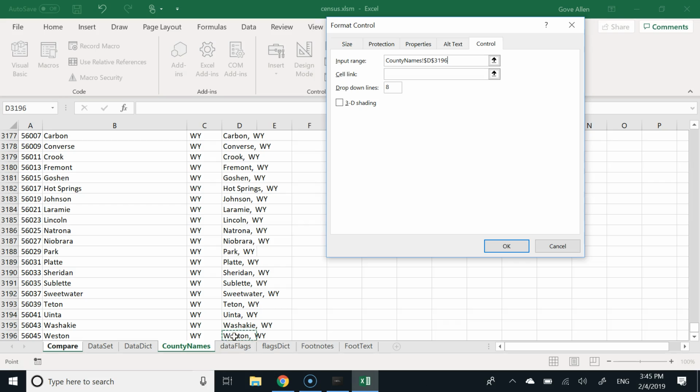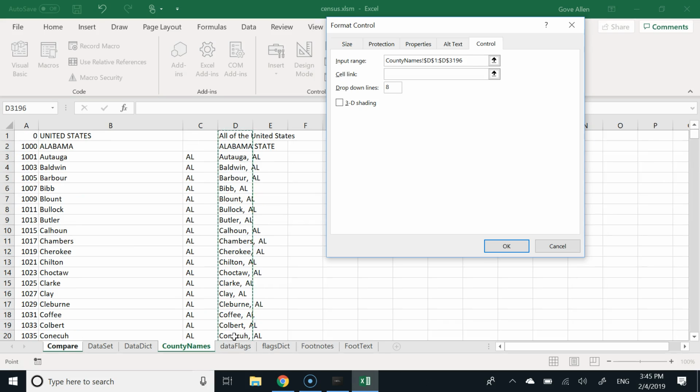So Western Wyoming all the way up to the very top, including where it says all of the United States. That's one of my choices. So even though this is county level data, they aggregate it up to the state level, which is what row 2 is. You can see it's Alabama State. Then we've got counties showing up. They even aggregate it up to the whole country. So that tells me where the list is coming from, D1 to D3196.